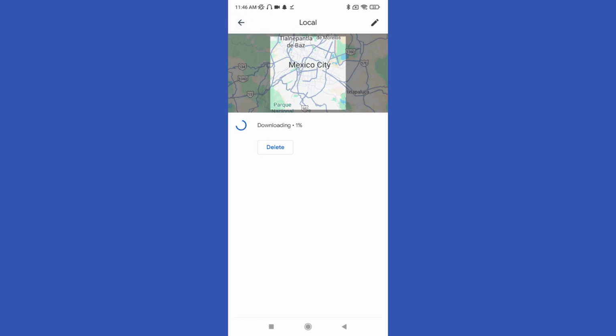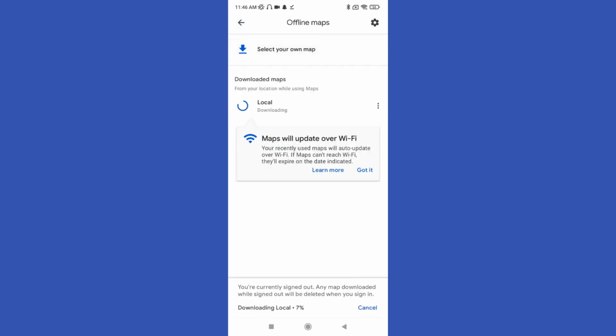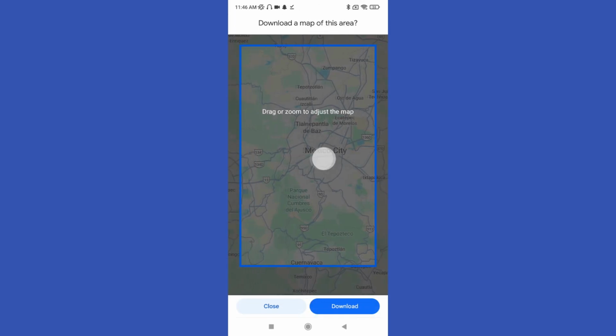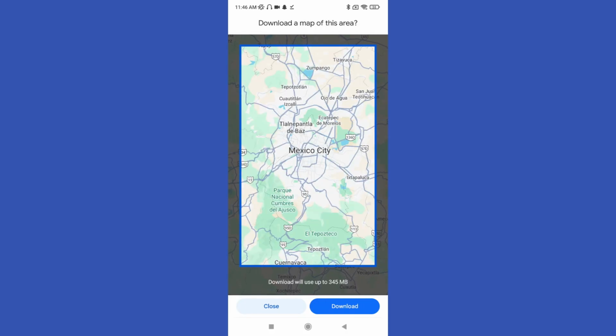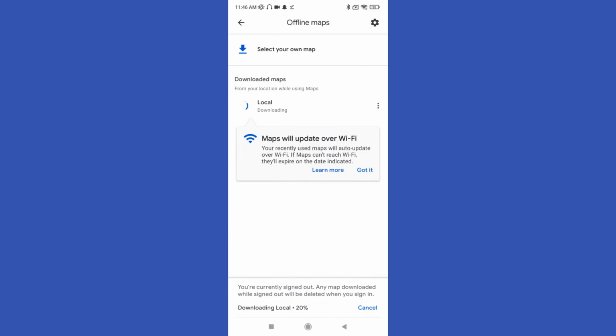If you want to download a selected map, you can do it, whatever you want. You can move to whatever area you want and then just click on download. In this way, you will be able to use it without any problem, even if you don't have Wi-Fi. So that is the way to do it.